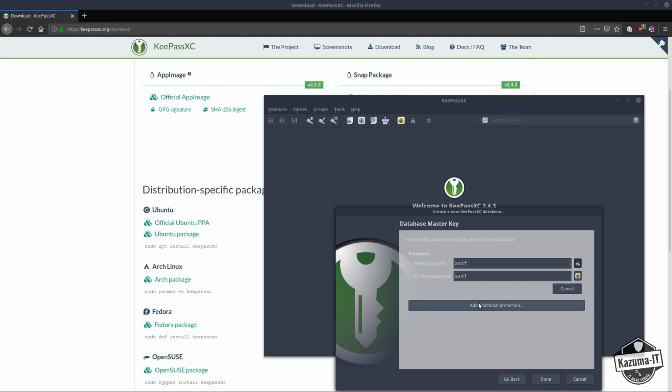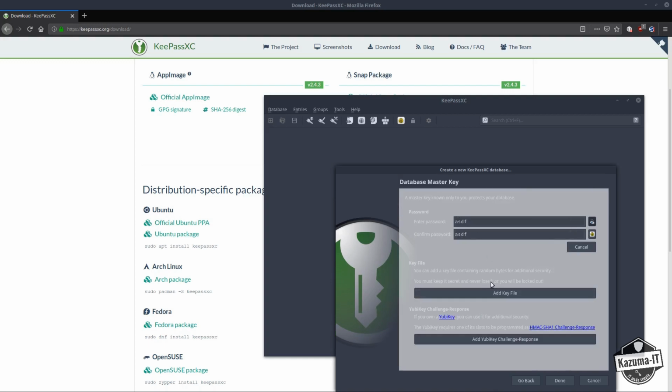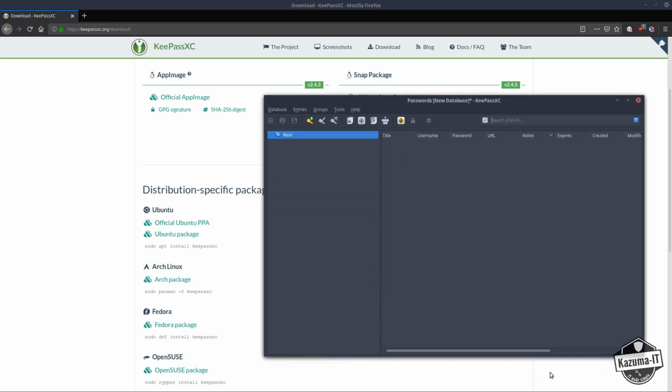We could also set additional securities, for example, a key file or a YubiKey even. You have to plug in that USB stick with the key and have the master password to unlock your database. That just makes it more secure because you don't need only a password, you also need this physical key to plug in to unlock the database. But I don't have something like that right now, so I'm gonna click on done.